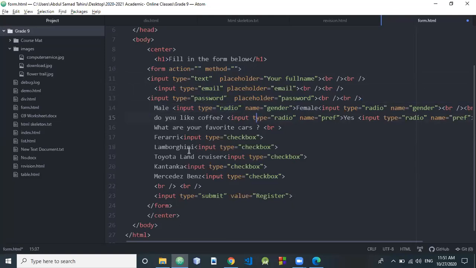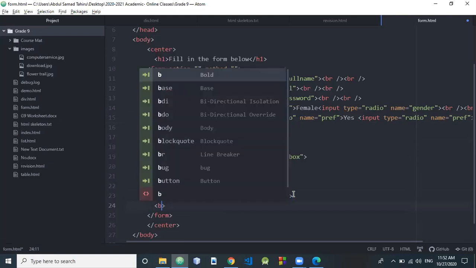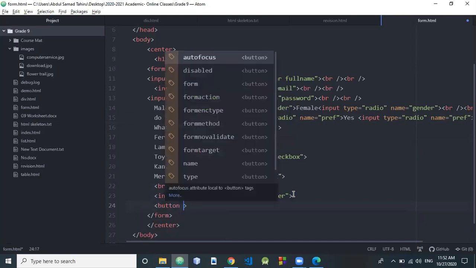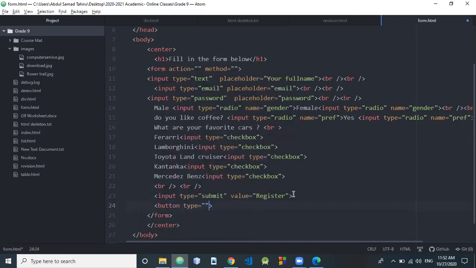Then if you want to make more than one selection, then we use the checkbox. Type is equal to checkbox. Then the input type is equal to what? Submit. So let me show you. Instead of the input type submit, you can use the button also. So you can say button, the type is equal to what? Submit. You can give it a value just like this. I can say login. So then you say log in there, okay, and close the button.